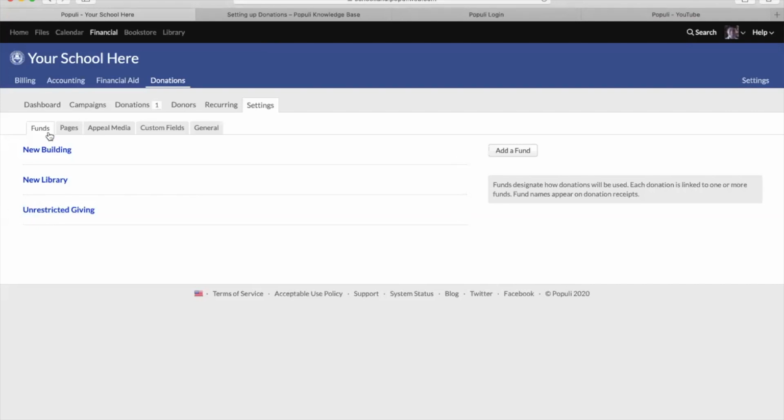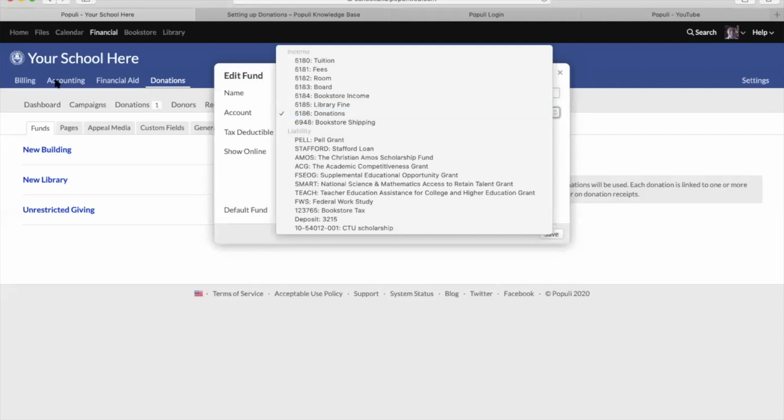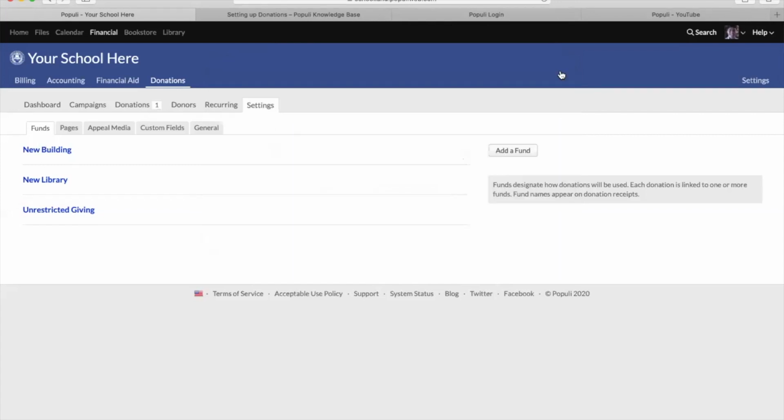So notice how each one of these funds I can tie to the account I created on my chart of accounts. So I probably, in this scenario, would want on my chart of accounts, a building donation income account, a library donation income account, and an unrestricted giving income account. And I would put a different account for each fund. All right, so far so good.